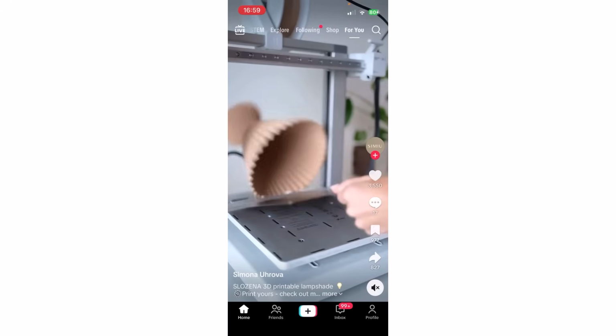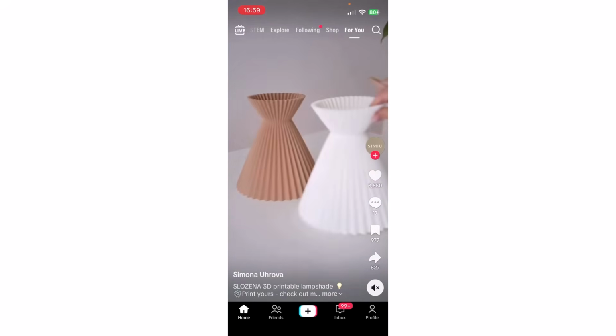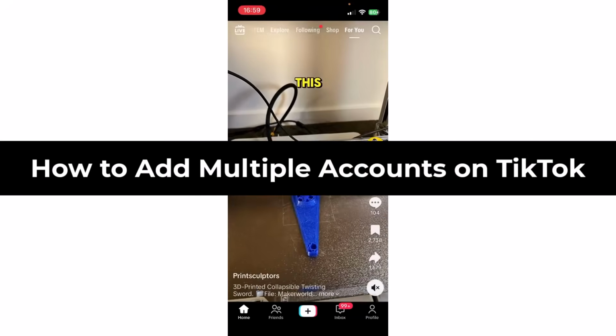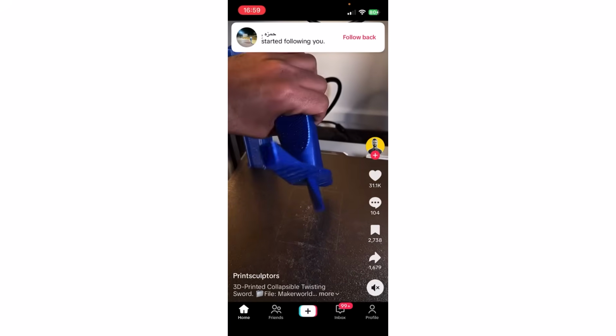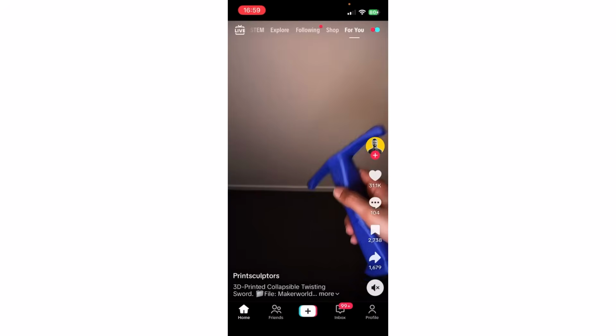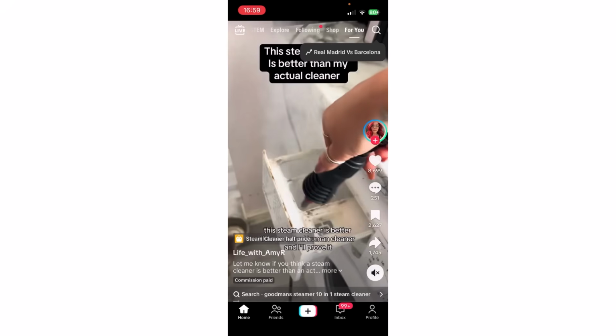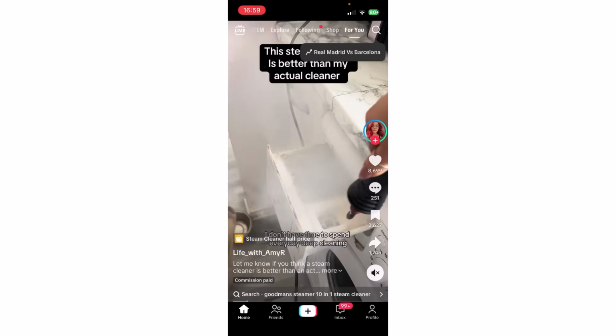Managing multiple TikTok accounts. Here's how to switch between them quickly. In this video, I'll show you how to add and manage up to 5 accounts on the same device. Ideal if you're running a business account, splitting content niches, or keeping personal and creator profiles separate.